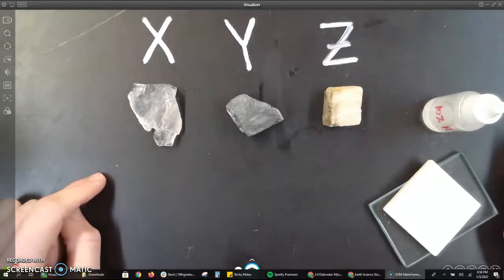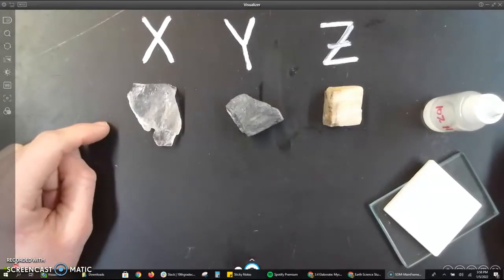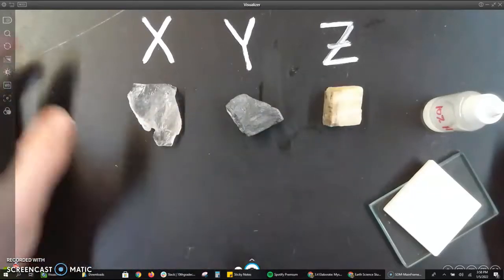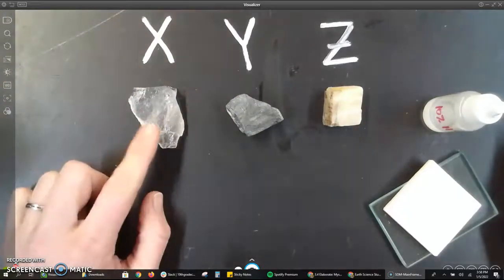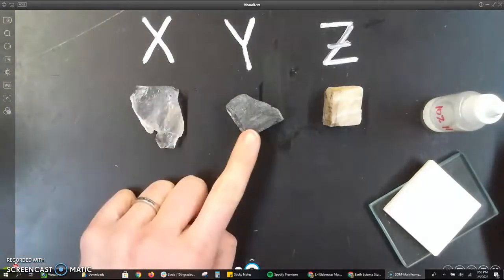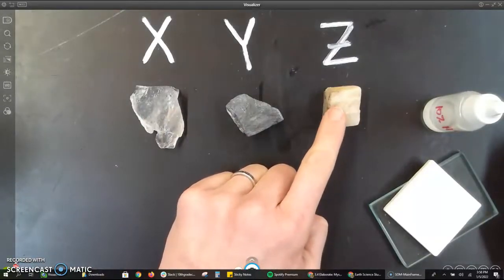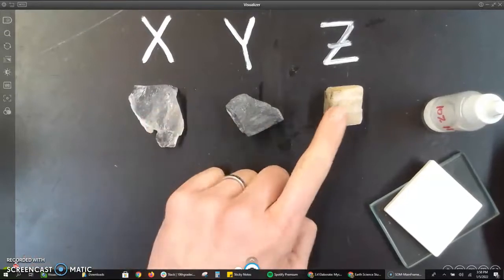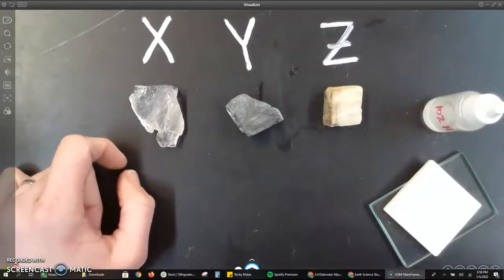So we're just going to go through the data table in your document in order. So we're going to identify the property of each mineral one at a time. So we're going to start with the color of each mineral. And just looking at X, Y, and Z, I want you to record in your data table the color of each mineral. Pretty straightforward. So go ahead and pause the video and take a moment to do that.